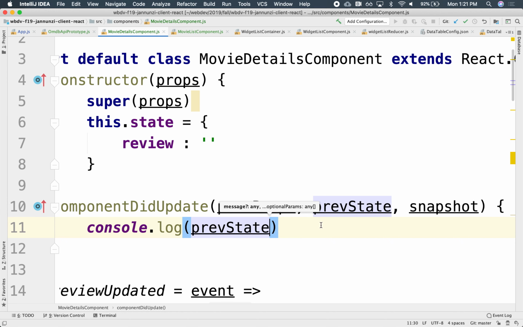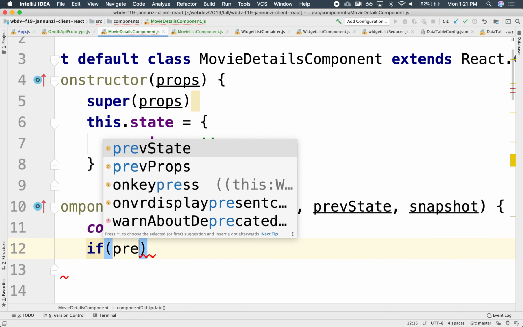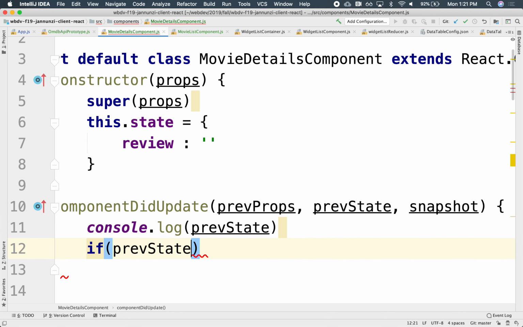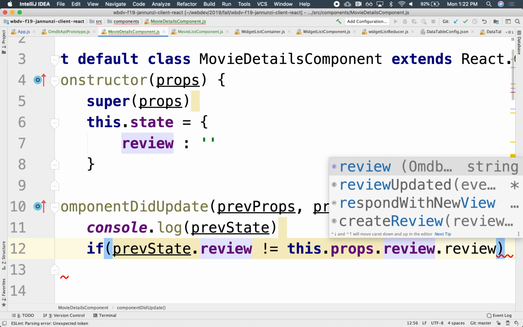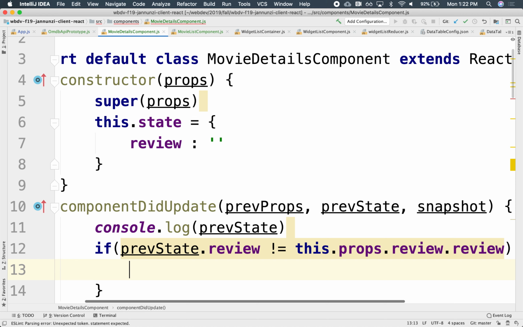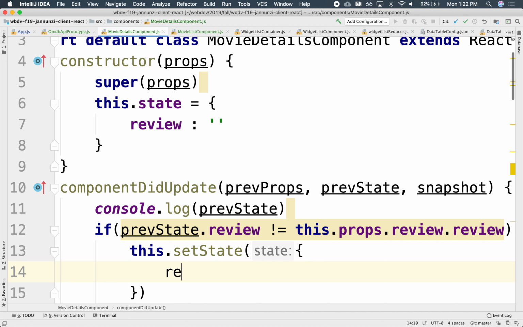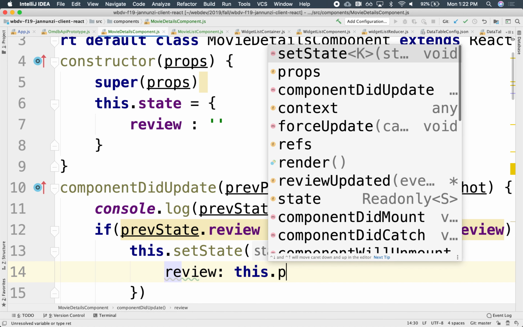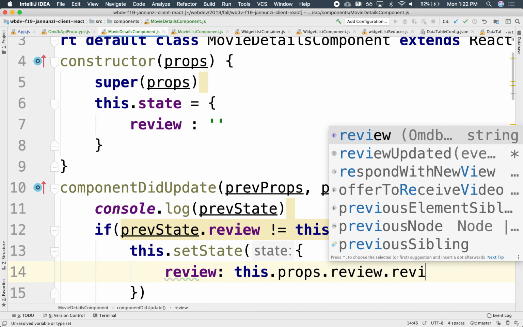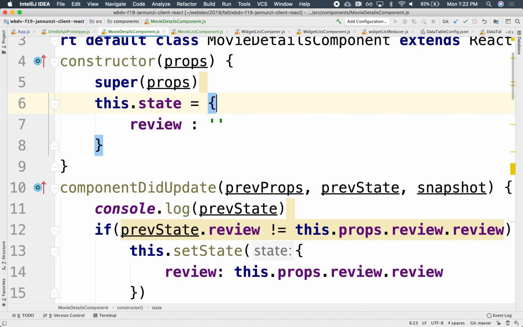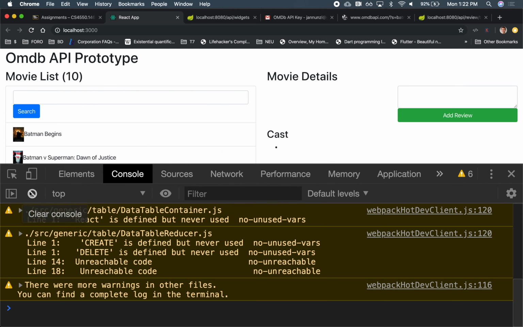So what I'm going to do here is that if previous state dot review is different than the new property of review, this dot props dot review, which is a string that contains the title, I'm going to update the state. I'm going to say this dot set state, and change the review to be this dot props dot review dot review. The review is a string. All right, so let's try that. Let's see if this blows up. Batman Begins. It didn't quite work.